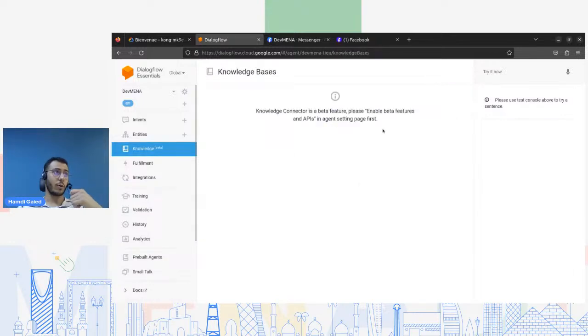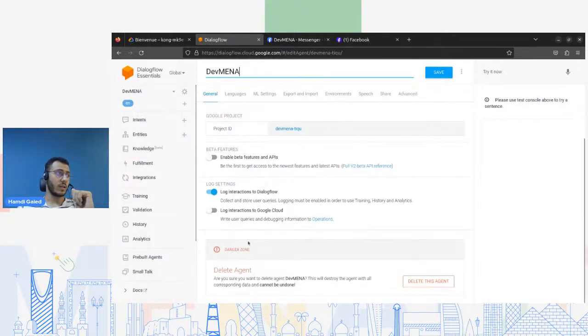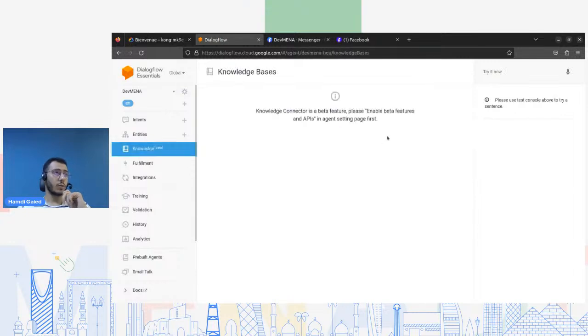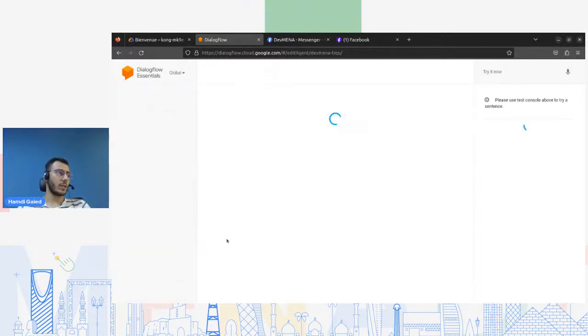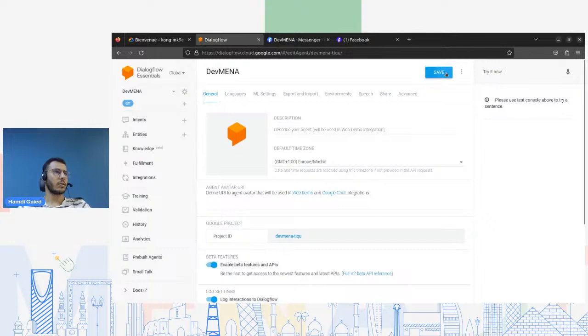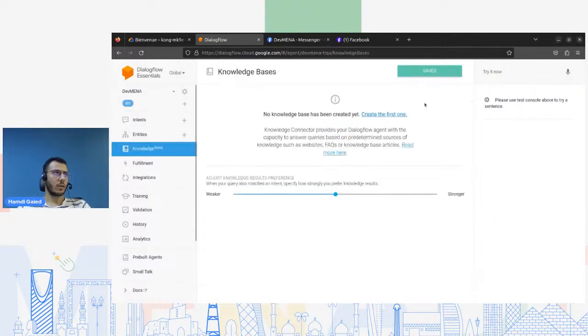You can even upload a knowledge base. Just enable the beta features and APIs in the settings, which is this one. Okay, so you can even upload a knowledge base. Let's save. As you can see, you can create your first knowledge base and you can upload it.